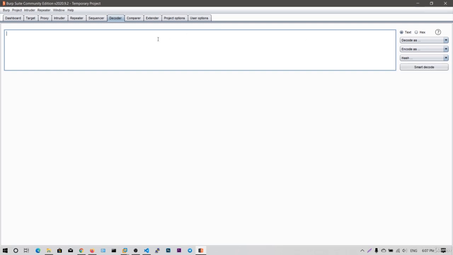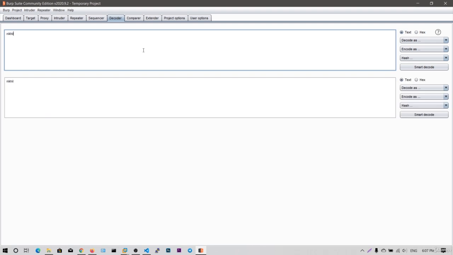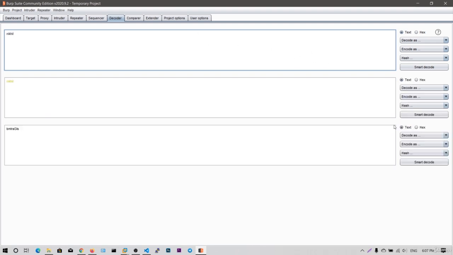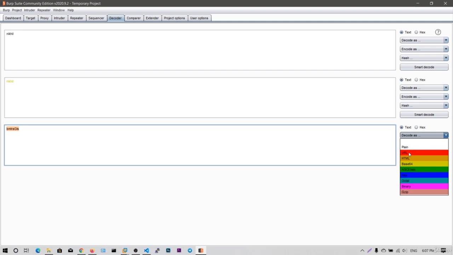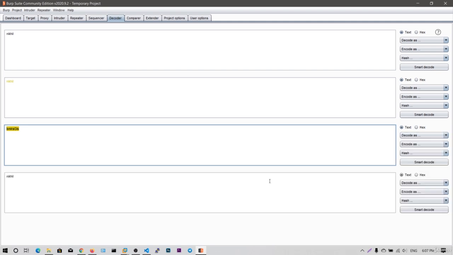So you can say let me type Nikhil, and now I can type the encode as base64. So you can see this is the base64 value of this Nikhil. I can just copy this. So if I click on this decode as base64, I will get the other response, that is the Nikhil.